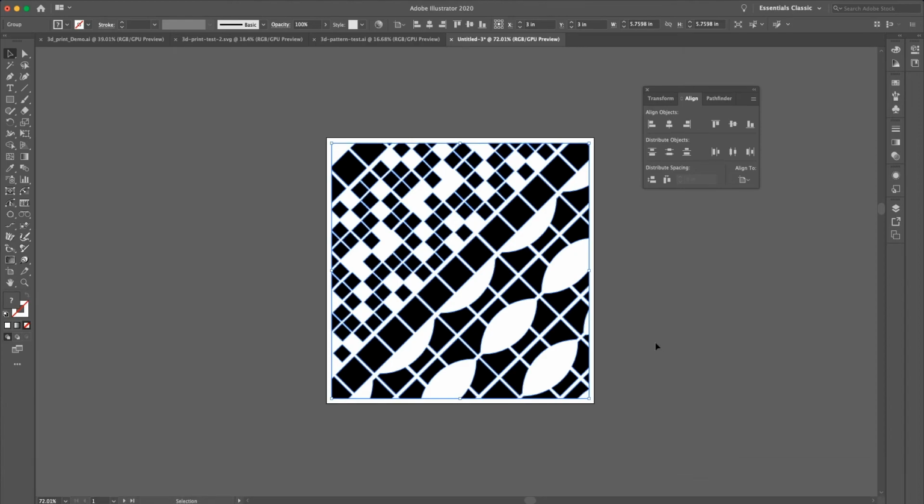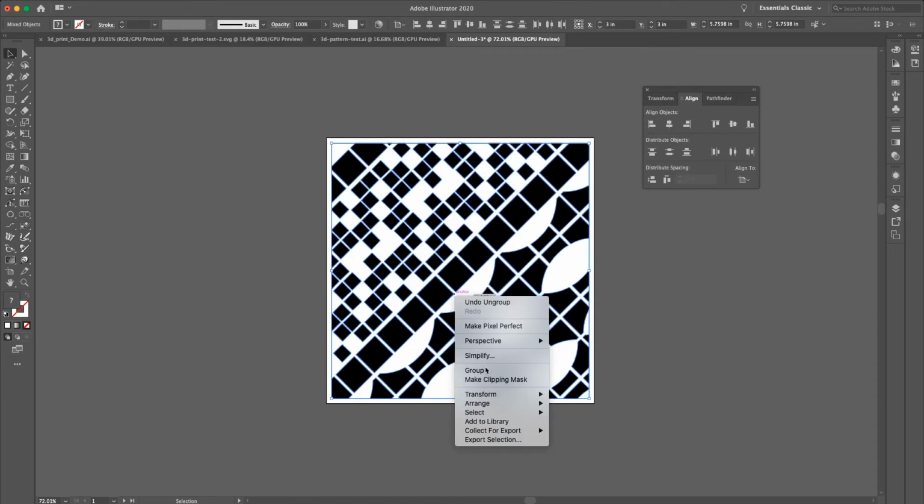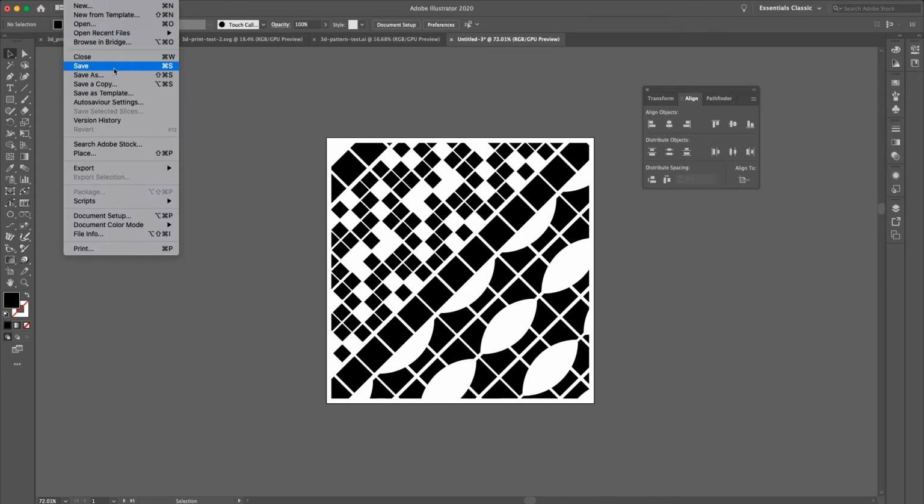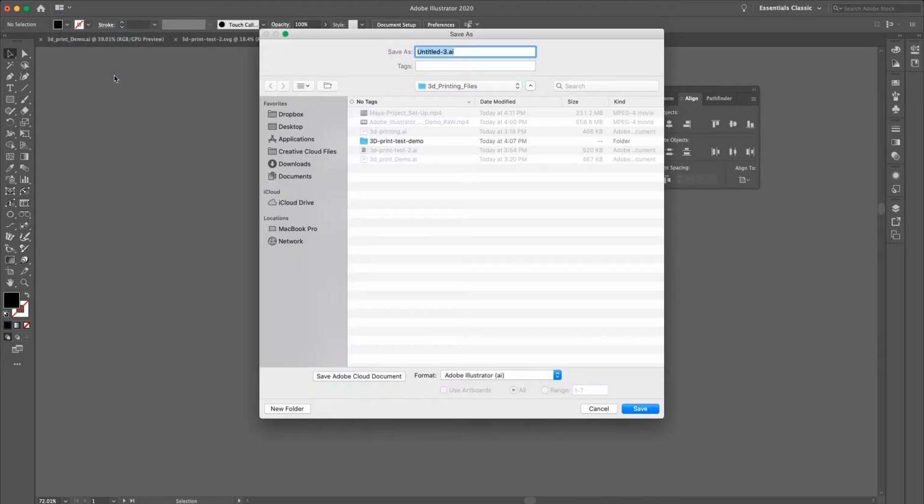Also, you're going to want to press Command G to ungroup it as much as you can. Let's see, I had some groups up in here. Yeah, okay, it's ungrouped. I would say ungroup it. And then you're just going to save it again as SVG, in the same location we did last time.